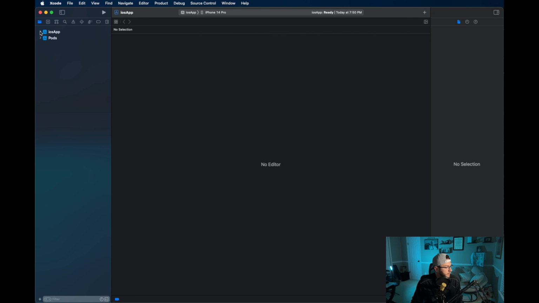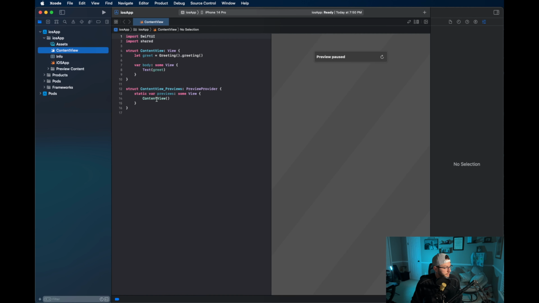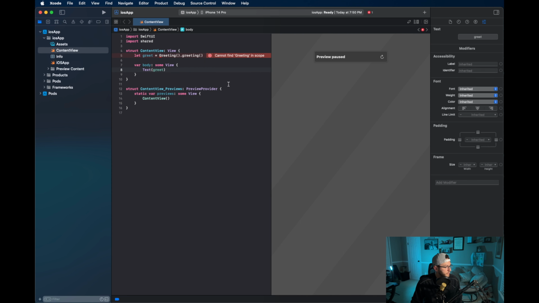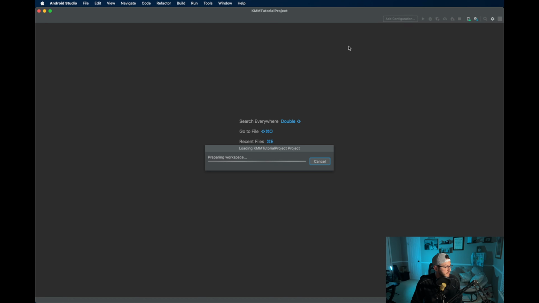So we've got this iOS app directory over here. If we open that up, anyone who might be watching this video with some iOS experience, this looks very similar to what you're already used to looking at. It's an iOS project. If we open up our content view Swift file here, you'll see something interesting, probably, as it says cannot find greeting in scope. Let me go back. This is actually a bug that I'm going to walk you through fixing.